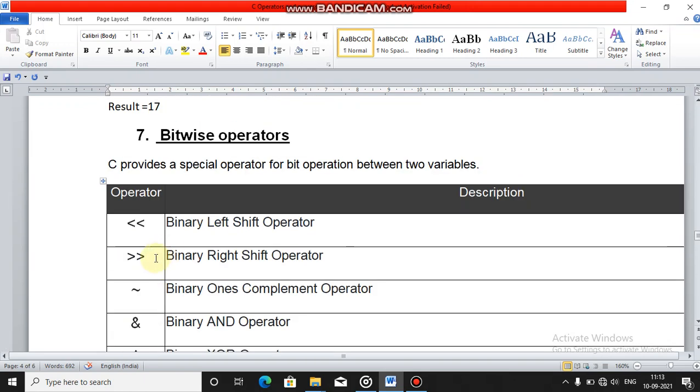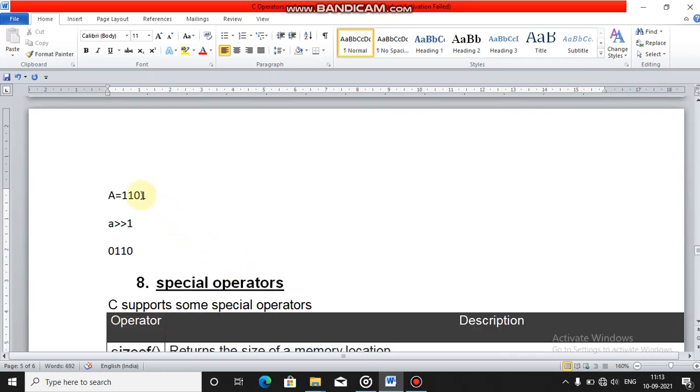Then similarly left also, binary left shift means it shifts to the left side. This one comes here, this 0 comes here, this one comes here, one goes outside, and here 0 comes, like this.